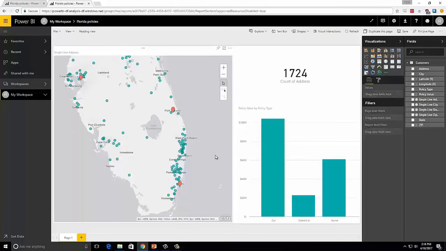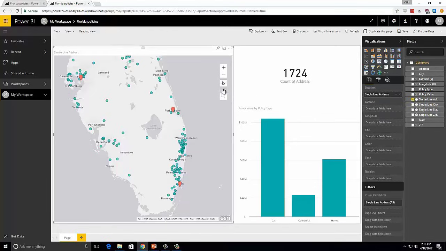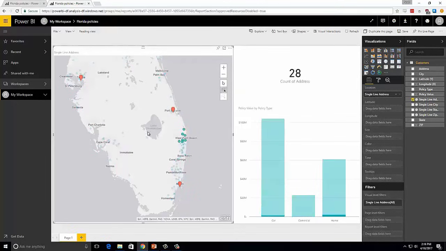To start looking at spatial relationships, we will need to get familiar with the spatial selection tools on the map. I'm currently in individual selection mode, meaning I can select one location at a time. If I want to select multiple locations, I need to switch to multi-select mode. Using multi-select mode, I can draw a box on the map to select multiple locations.